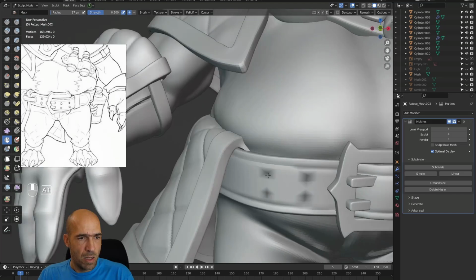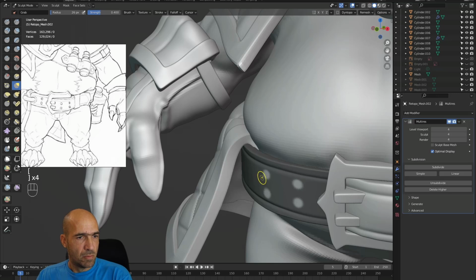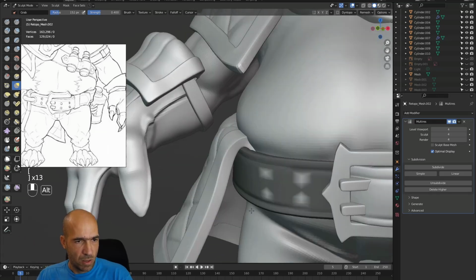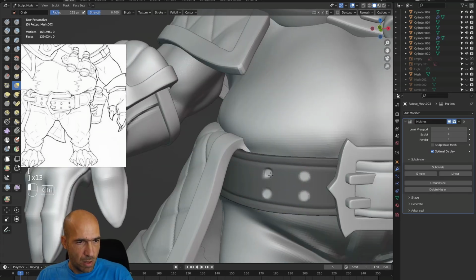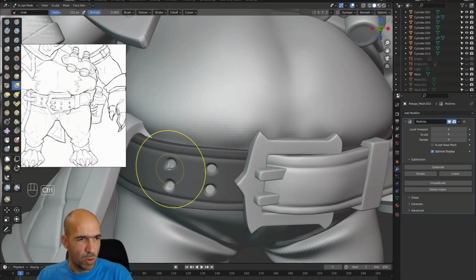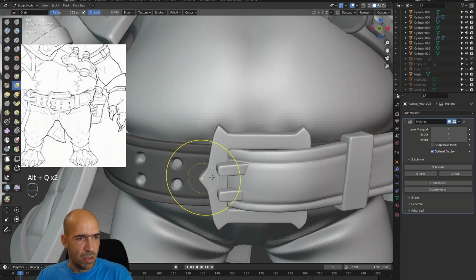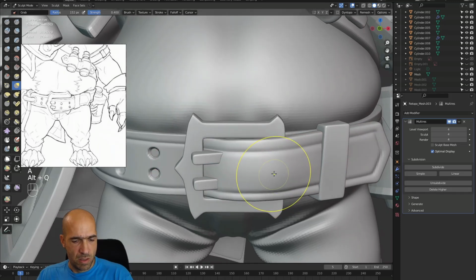Okay. And now I will invert the mask and I will move this inward. Like this. I'm holding Control and moving it inward, and it's fine. And we probably will color it a little bit darker color than the belt itself. This, I will flatten this a little bit here. It was too much. And then we'll have to make a few holes.